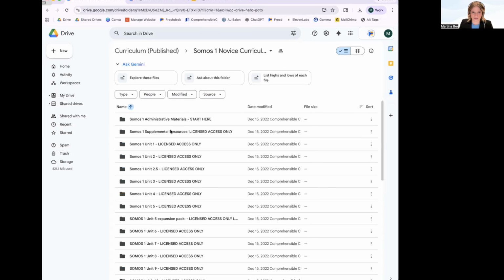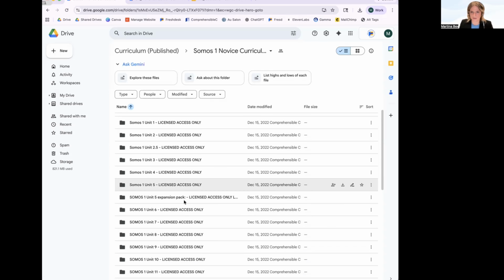Back here in the main folder, there's also a supplemental resources folder. This just has some fun things, some little isolated lessons on cultural topics and some forums and other things that'll help you out throughout the year, just give you a little bit more flexibility. And then you have your folders, one for every unit.